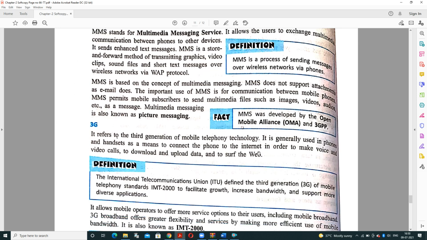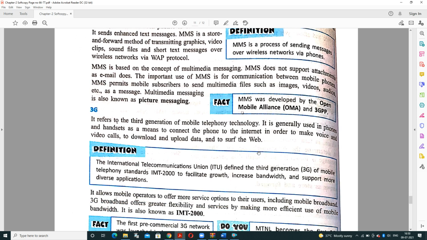And 3G refers to the third generation of mobile technology. It is generally used in phones and handsets for the purpose of internet connection, to make voice calls or video calls, or to download or upload data from the internet.